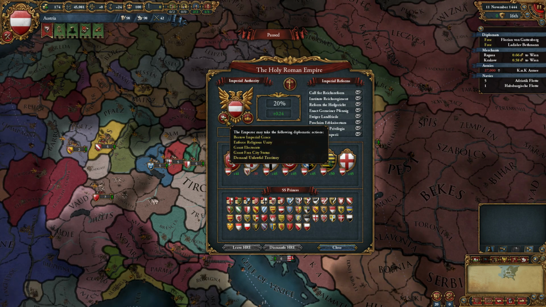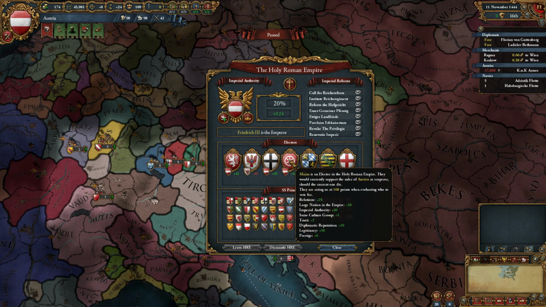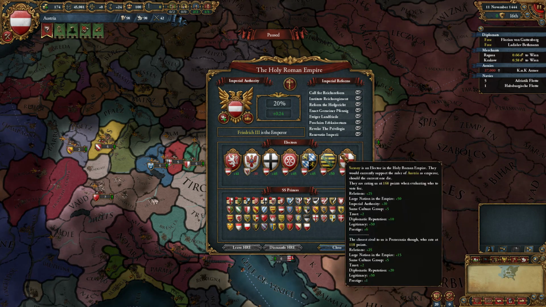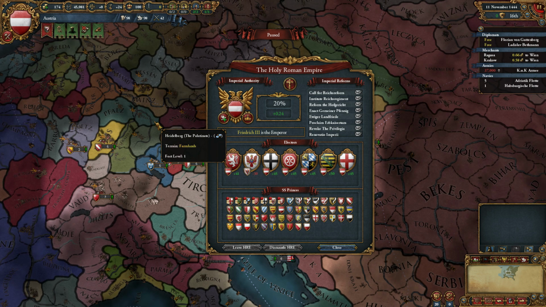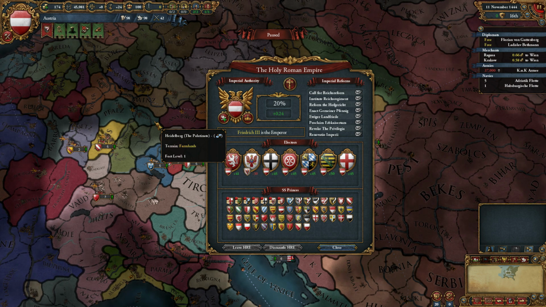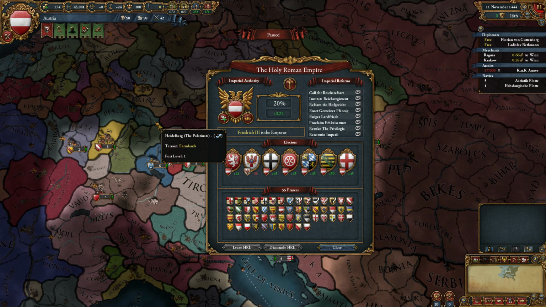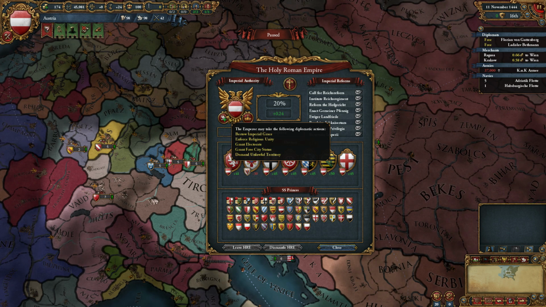You can also grant an electorate, which means if one of these countries, say, is annexed, then there will be one less elector than there is supposed to be. And you can give that electorate to whichever country in the HRE you like. So this can be very good for, I don't know, maybe giving it to your vassal is a good way to keep you in power.